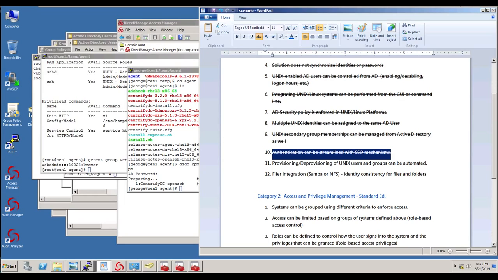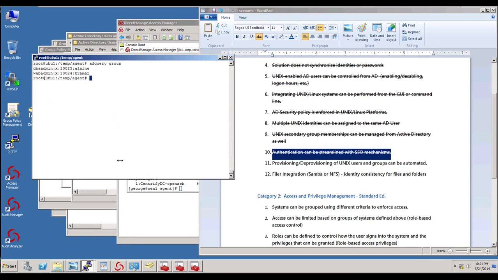Provisioning, the automated provisioning, let's leave that for last. Let's do the filer integration with Samba or NFS. So the Ubuntu system is supposed to be my filer, right? So let's go ahead and go in there. But filers typically need to know who people are, so they can basically determine who's the UID, GID, or owner of this file.